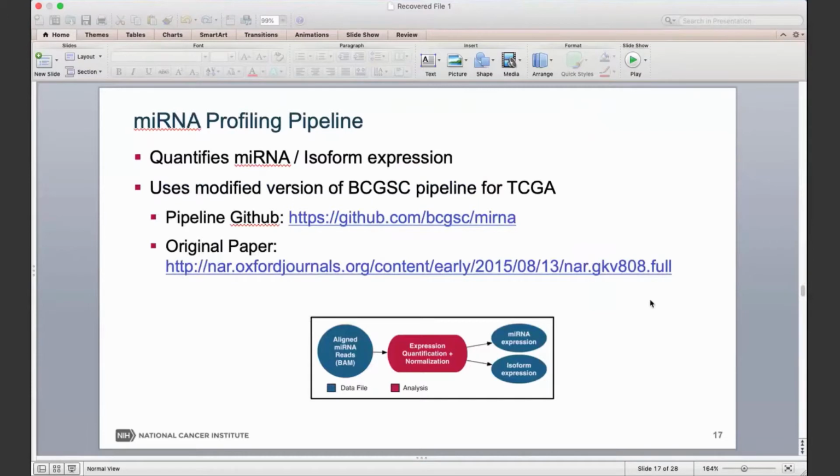So the next pipeline that I'm going to mention here is the microRNA profiling pipeline. For microRNA, this pipeline will quantify the microRNA and isoform expression values. What we use for this is a modified BCGSC pipeline that was used for TCGA. There's a link right there if you want to go check it out and replicate it or run it. And the original paper is there as well.